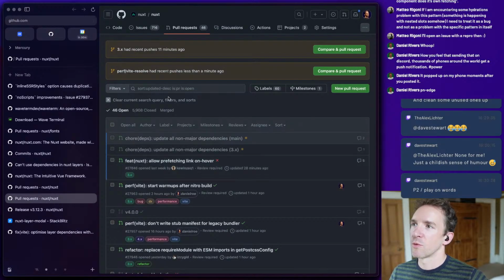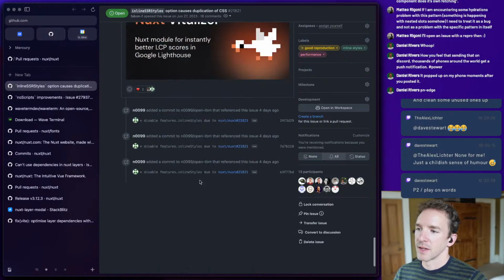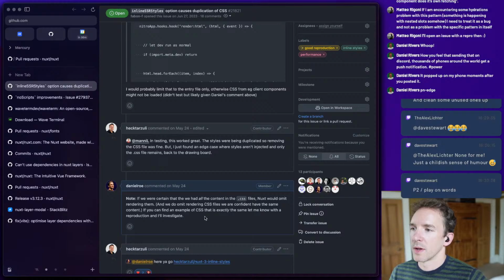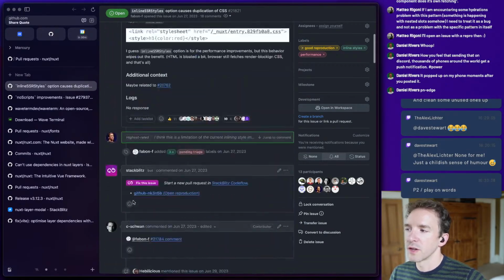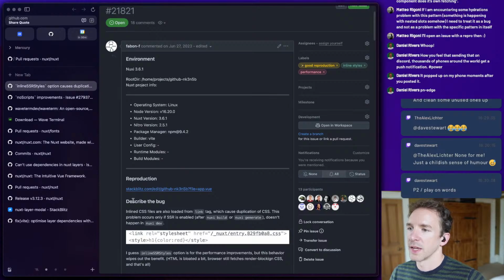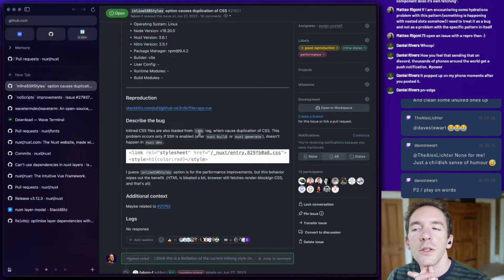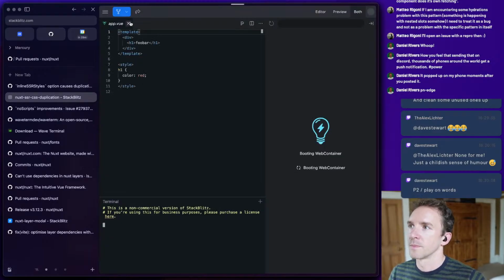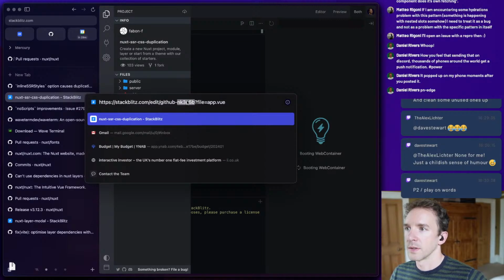Okay, so I've got a raft of performance PRs stacking up. Someone raised this inline styles thing, and this is a tricky one. So it's true that there's some duplication of CSS. Okay, now there's two issues here. Let me see if the reproduction is a good one. Download. And this is that.